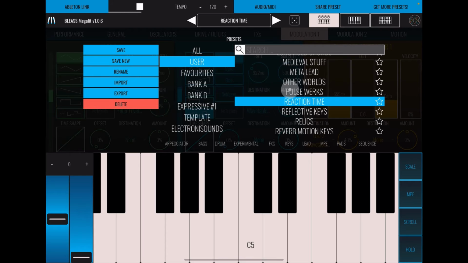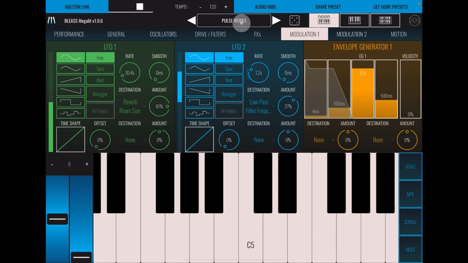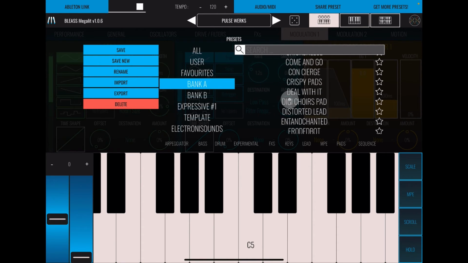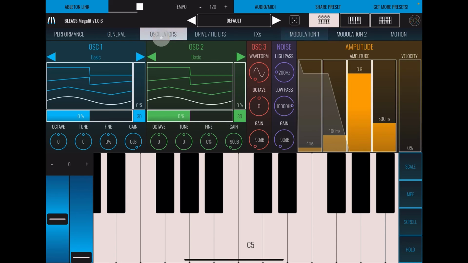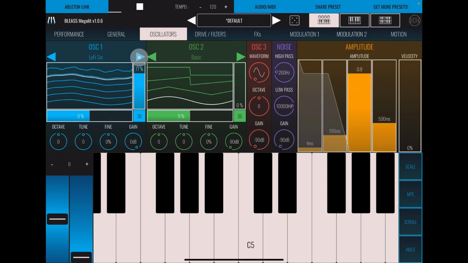So here's another one of mine. And then here's our Pulse Works. Okay, let's do another. Let's go with, just finding a init patch here. Defaults. And I'll run you through some of the other cool oscillators. So this lo-fi sine is really nice.